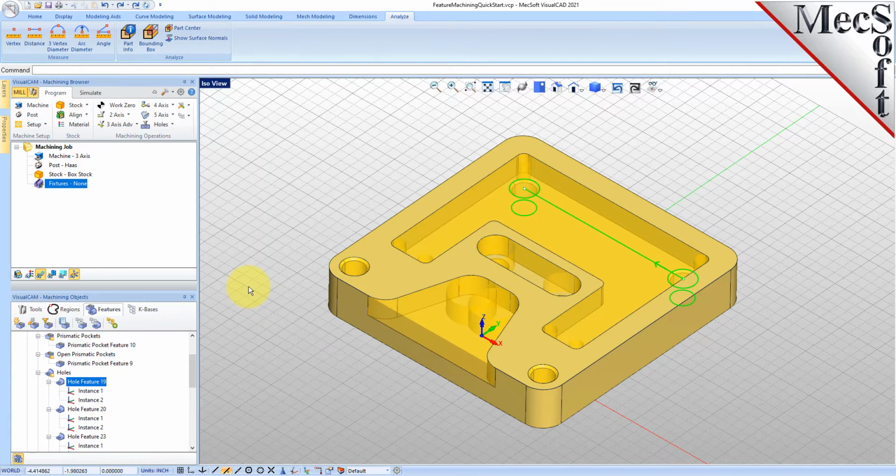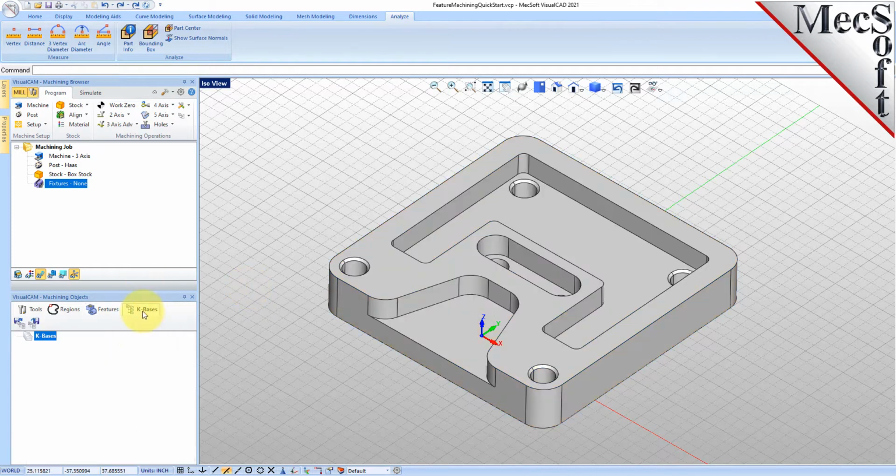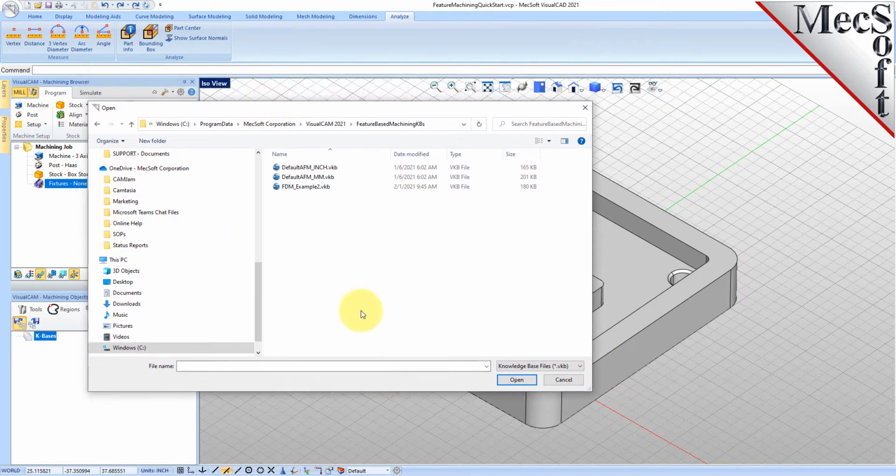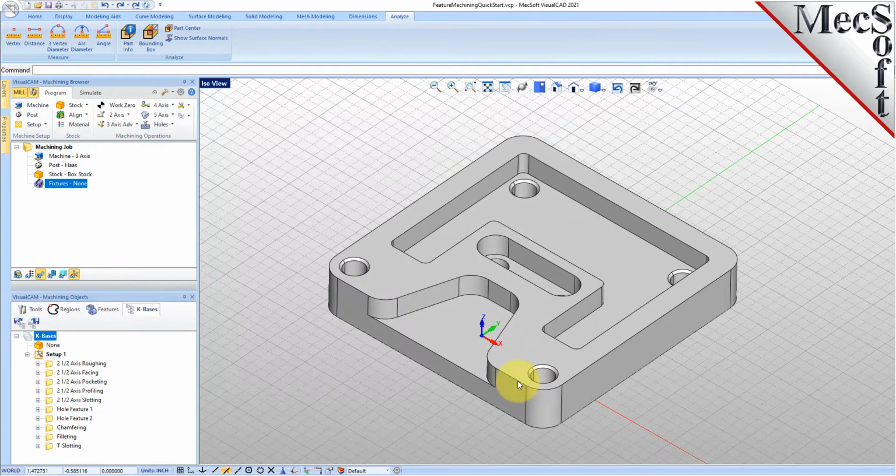Now, the next thing I want to talk about is, well, how do I set the rules for my knowledge base? So how does it know to grab this particular feature and assign this particular toolpath with these particular parameters to that particular feature? So let's go over to the K-Bases tab, and we're going to load the knowledge base that we have assigned at our CAM preferences. We'll select default inch and open that. So this is the knowledge base that we have defined.